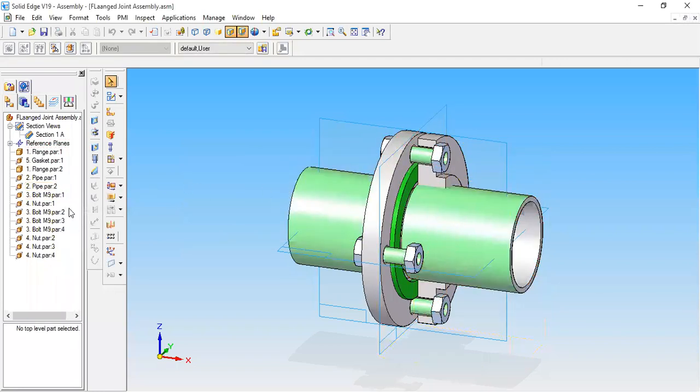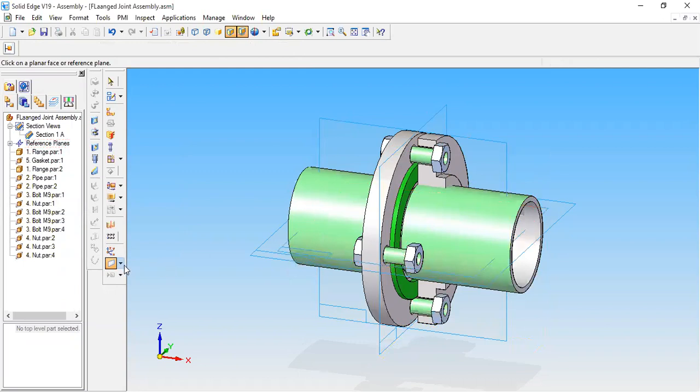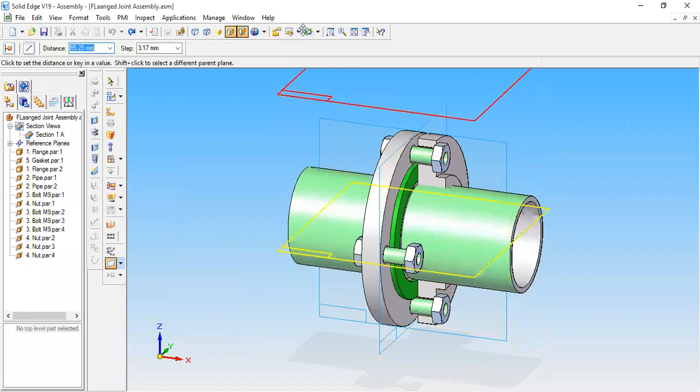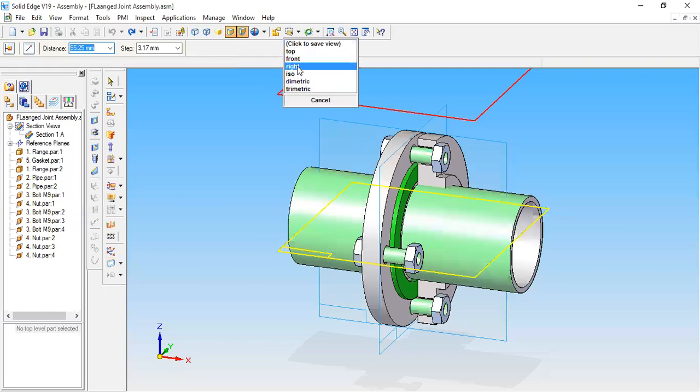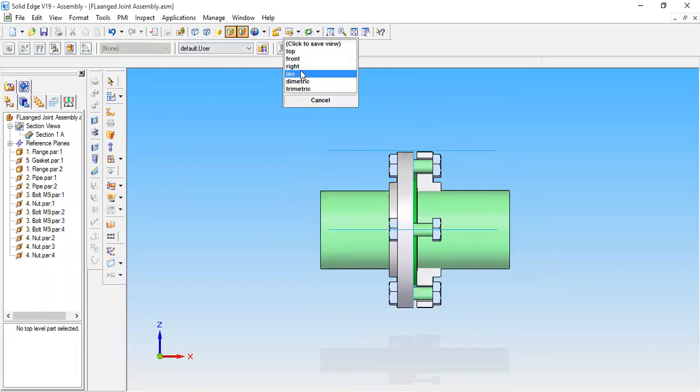So the profile plane will be created. So the parallel plane has to be created over here, and I'll be doing that exactly at this point. So once it is done, we can create a cut from the front plane only.